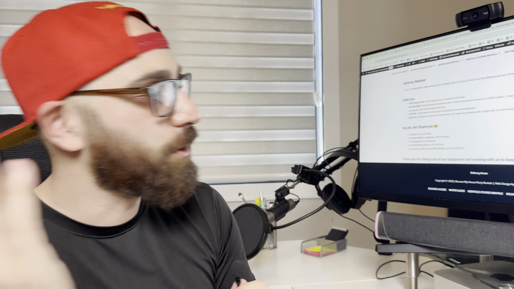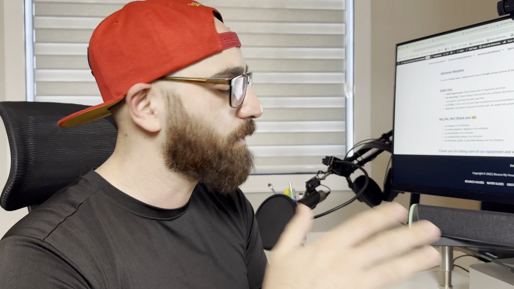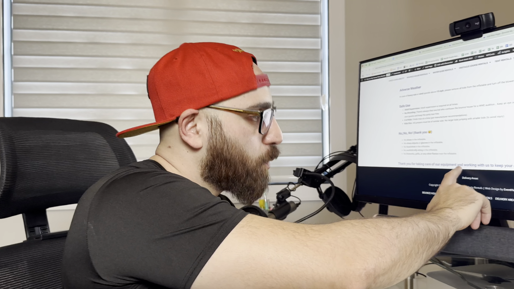So the last step is no, thank you. I call it the nose. Sorry, we just got to cover the nose. No shoes, no sharp objects or glasses, no food or drink, no confetti or silly string, no fireworks, grills, or any other flames near the inflatable. I know it's annoying, but please, thank you for taking care of our equipment and working with us to keep your guests safe. Any questions on that?